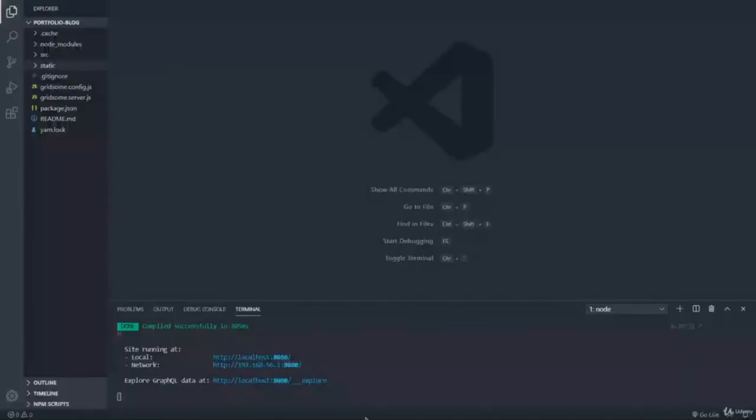Hello everyone, and in this lecture I'll be teaching you all about Gridsome's directory structure, which includes all of the files and folders inside of our project.